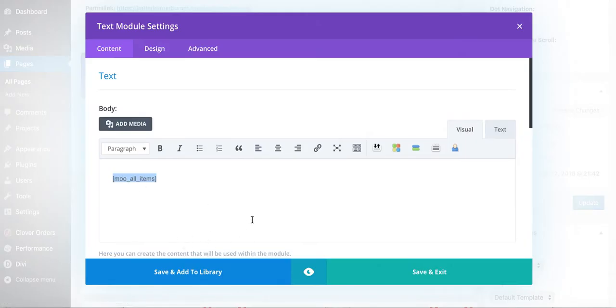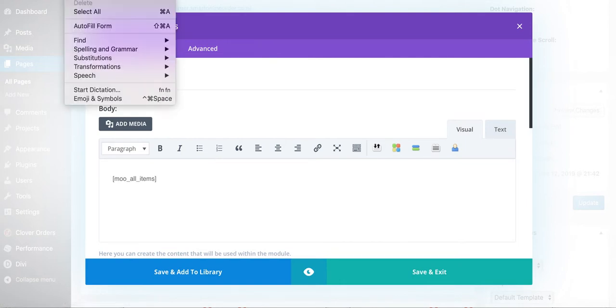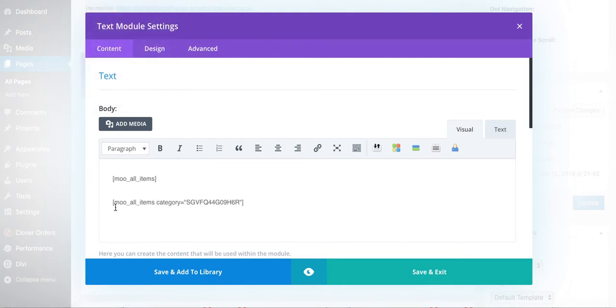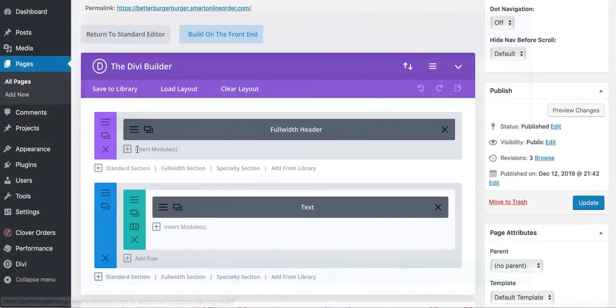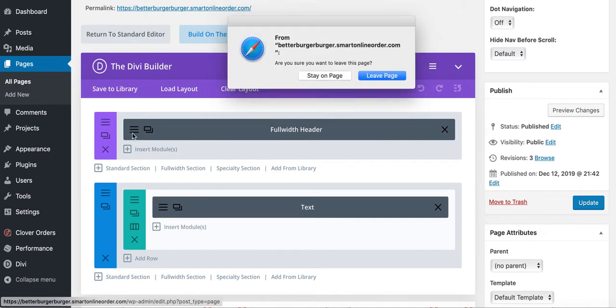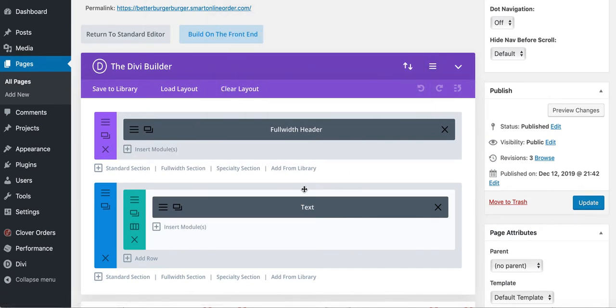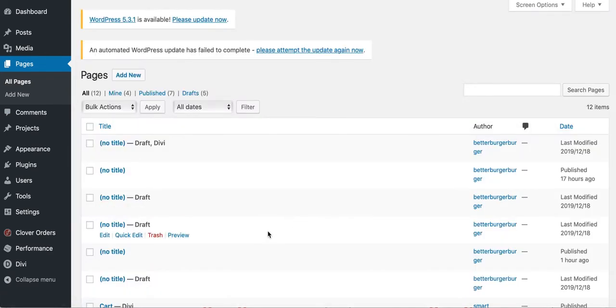Okay, so we're going to do something similar, but we're going to do it on a new page. Because we're only going to show the category, let me show you what I did earlier. We're going to show this one right here. But we're not going to show it here. We're going to show it on a new page. So let me get out of here, and I'm going to go to pages again. Leave page, header, and text. Okay.